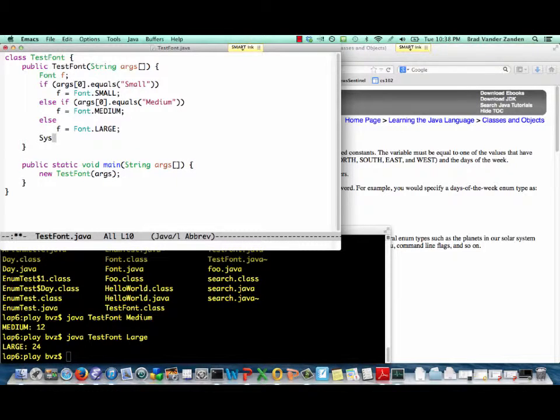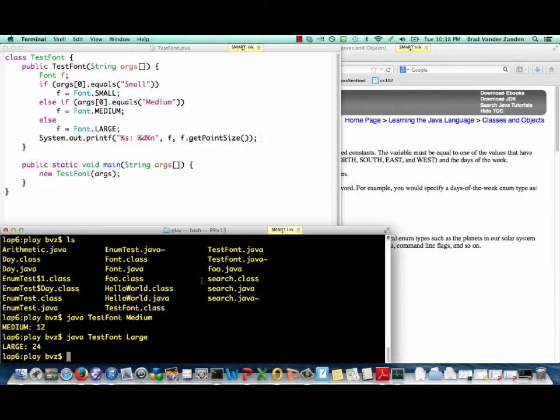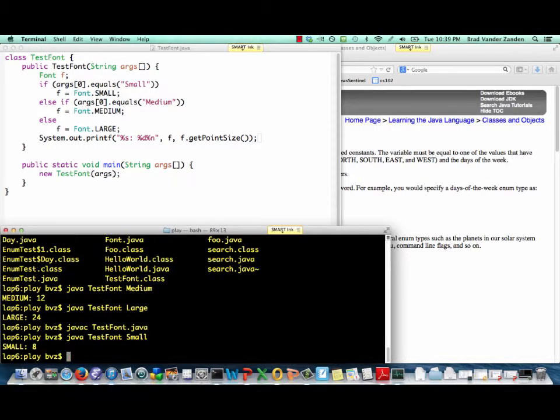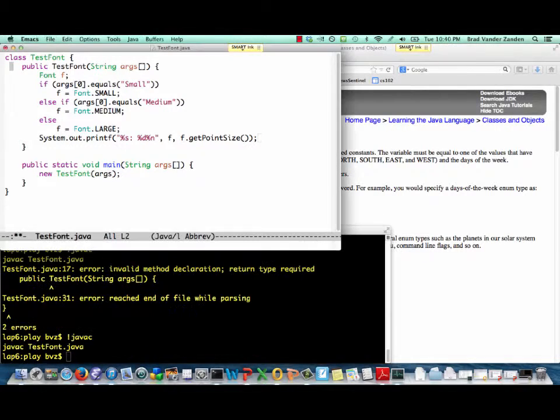So I have my font. Now I'm going to print out the name of the font and the point size. So the name of the font I just get by printing the font variable f, and I get the point size by calling get font size. Okay. So now I can compile this and I can run it. Do it with small, and you see it works just fine.